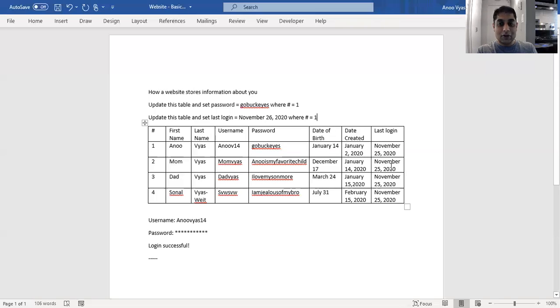So let's say that it's November 26th, 2020, and then I log in. Well, then the computer would generate this type of line of code where it would say, update this table and set this column last login equal now to whatever today's date is, where the user number is equal to 1, which is me. And so that line of code is executed, and then all of a sudden, the last login has now been updated. And this is kind of how it works.